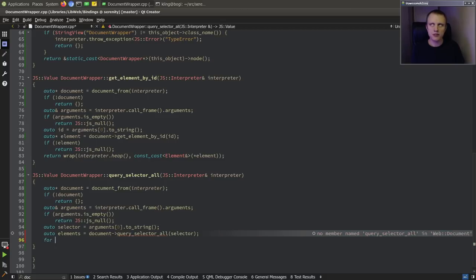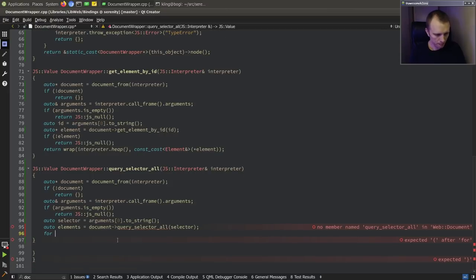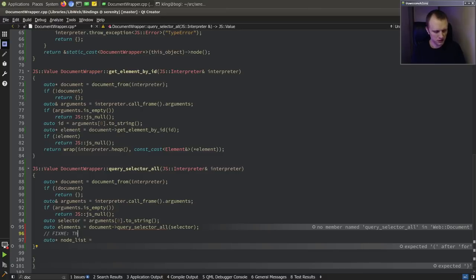And then let's see. So in reality, this function is supposed to return a node list object, but we don't have that yet. So I think we're just going to make a plain JavaScript array. And then in the future, we should go here and actually make a static node list to return. But we'll just use a plain array for now, since we don't have node lists. Let's see. We'll call it node list. Let's say fix me. This should be a static node list, not a plain JS array.